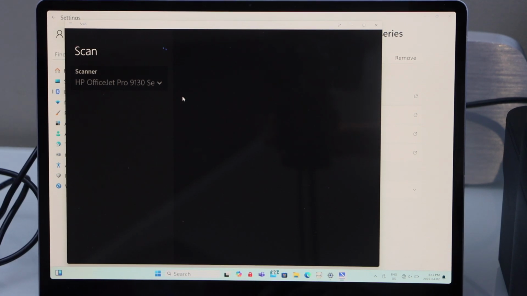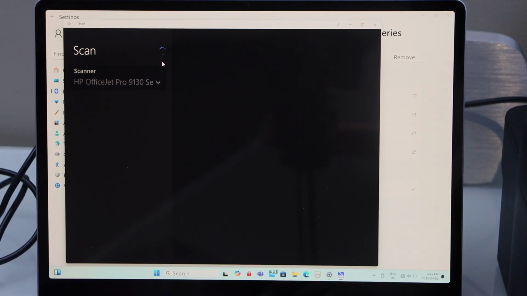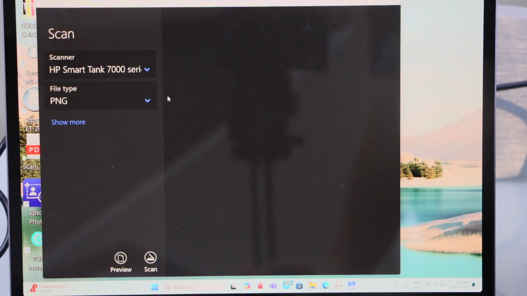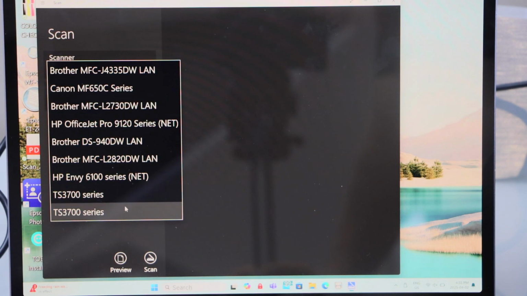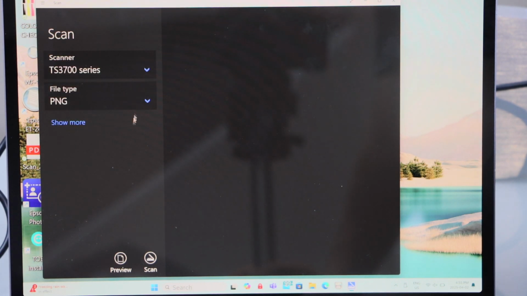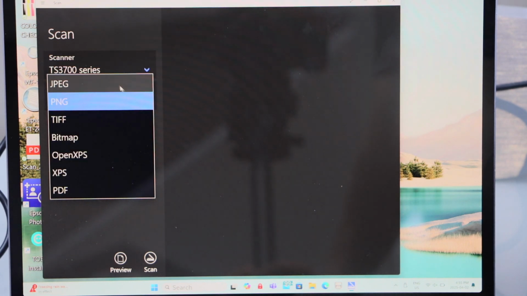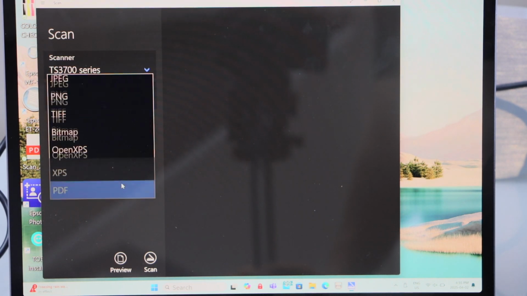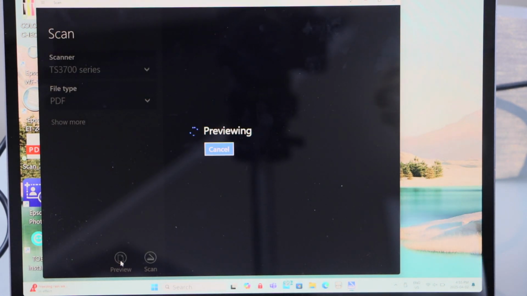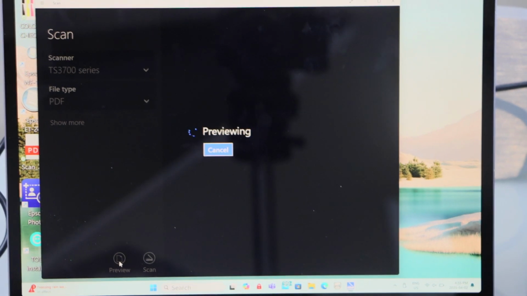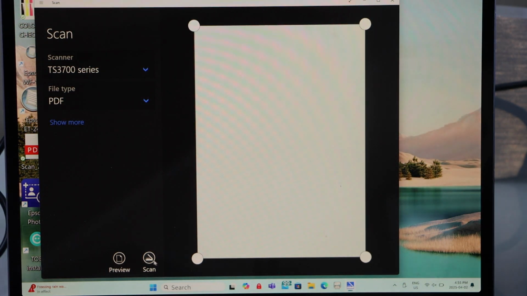Here we have to wait for the printer to update. In this screen, you have to select your scanner. So click on this button and look for the Canon TS3700 series. Select file type. You can save it as a JPEG or PDF, and load a paper in the printer and click on the preview. This will give an idea like your page will look like this. If you are happy with that, you can click on the scan icon and then it will scan and save.